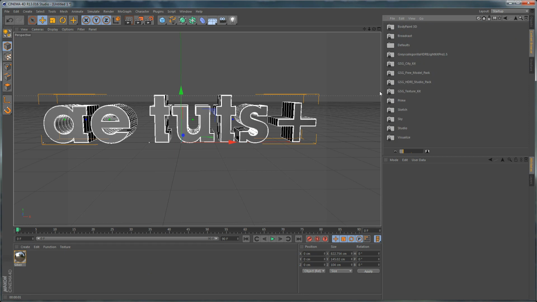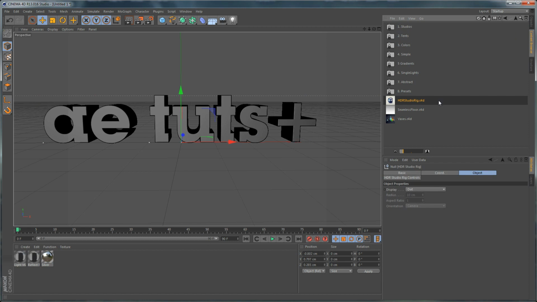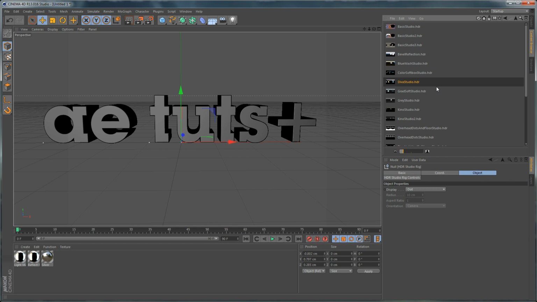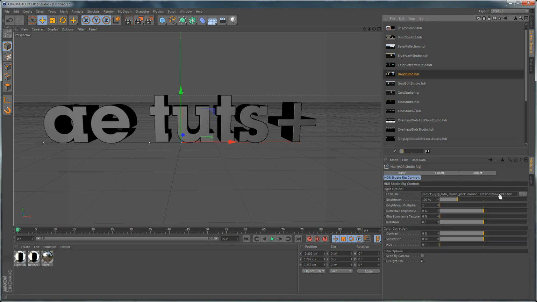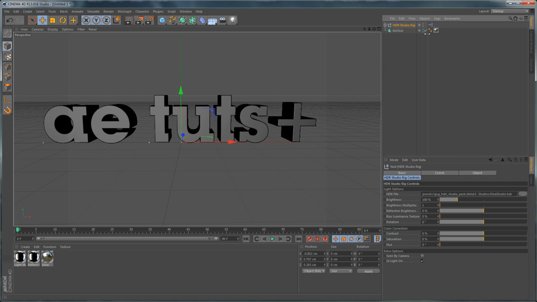So let's open the HDRI Studio Pack from Grayscale Gorilla and add the studio rig to our scene, and let's open the studios, and let's see, we are going to use this studio right here, and let's go to the rig and just drag the HDR here, and basically you can create your own custom HDRI and put it onto a sky object and do your render.